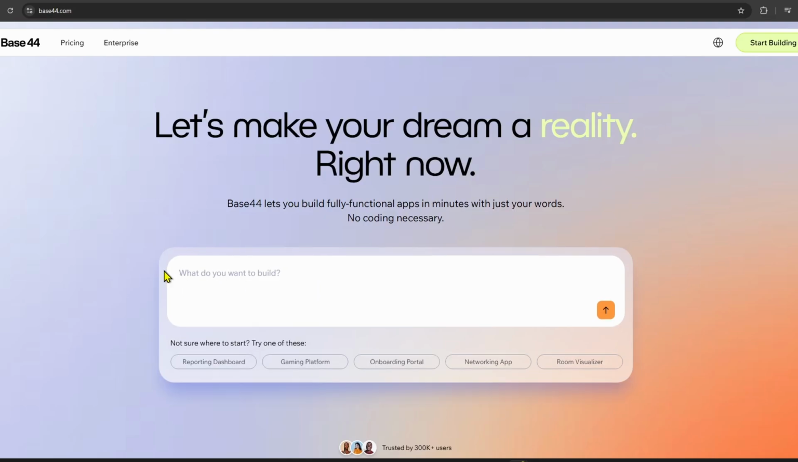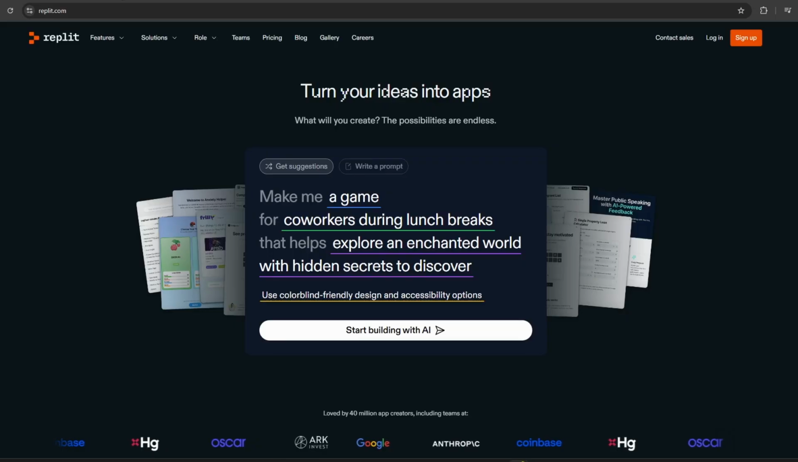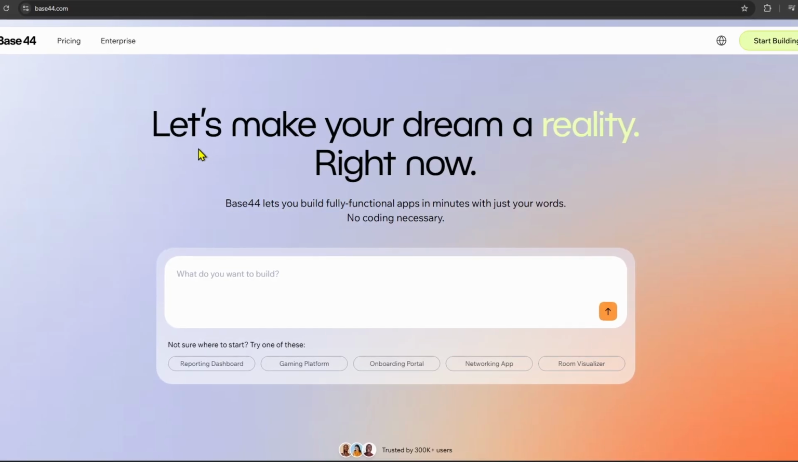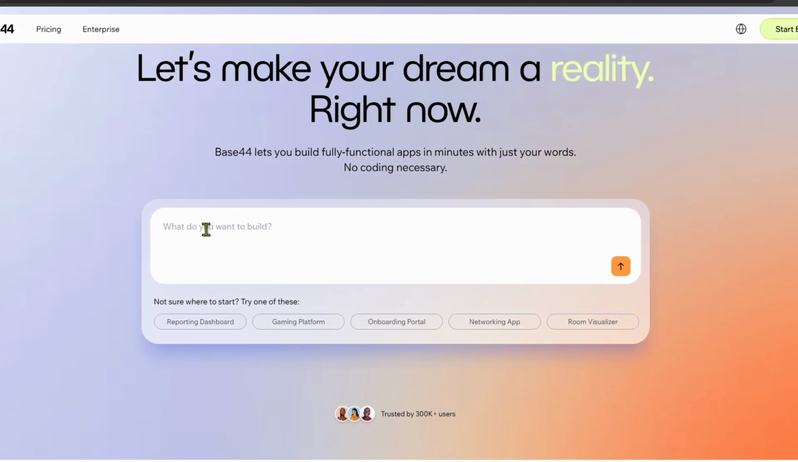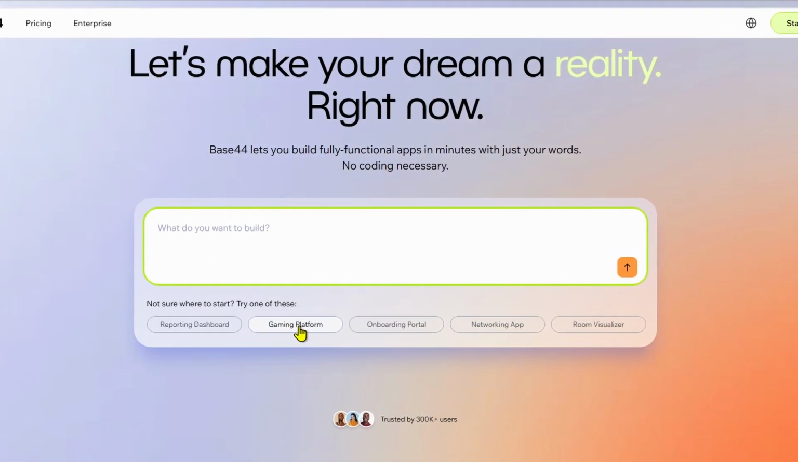In this video, we're taking a look at two online development platforms, Base44 and Replit, to help you decide which one suits your coding needs best. Let's begin with Base44. Base44 is designed for developers who want a clean, minimal interface focused on productivity.